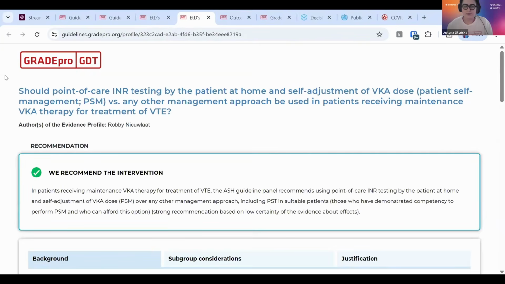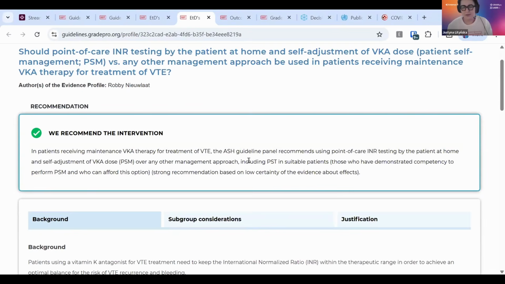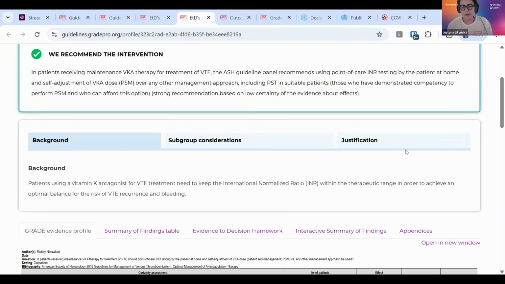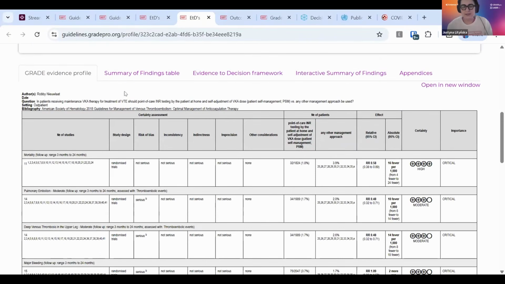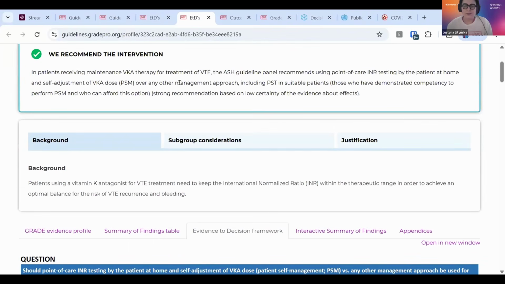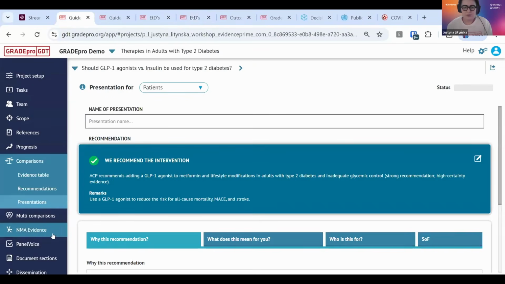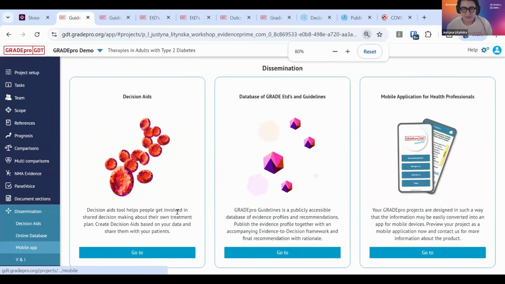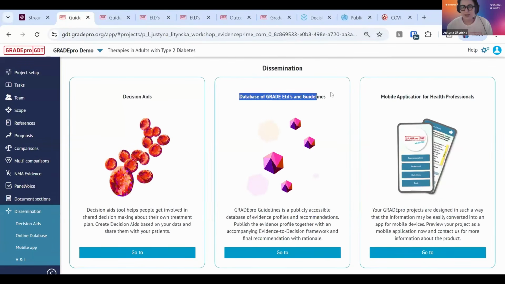So in this database, any GRADEpro user, even if they are free non-paying users, can post their findings. So you see the question that the recommendation was answering. You can see the recommendation itself, background information, as well as data available in the summary of findings tables, and also the evidence to decision framework. So this can be published by anyone. You just need to go to the dissemination part of your project, and there's the database of GRADEpro's ETDs and guidelines.